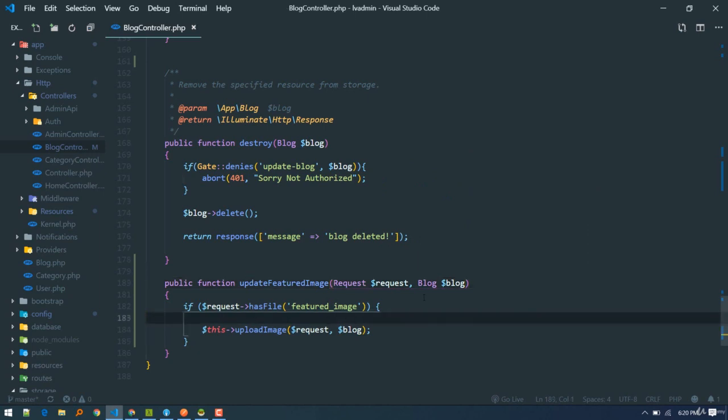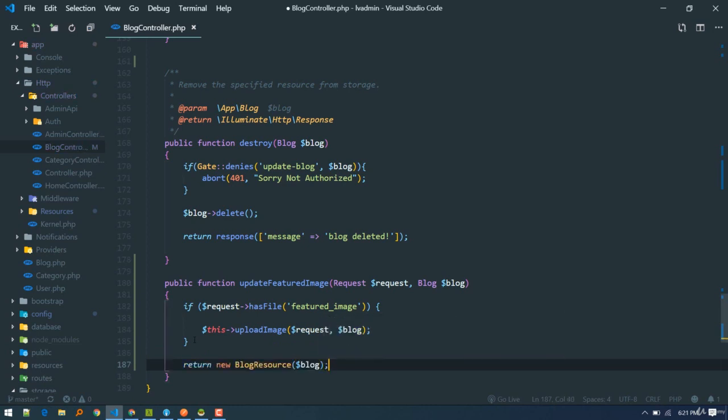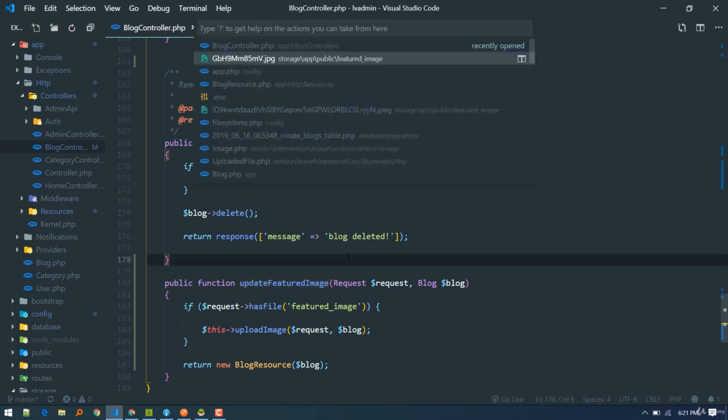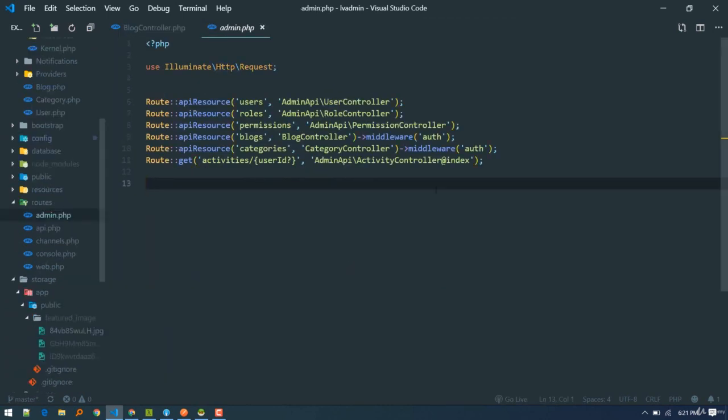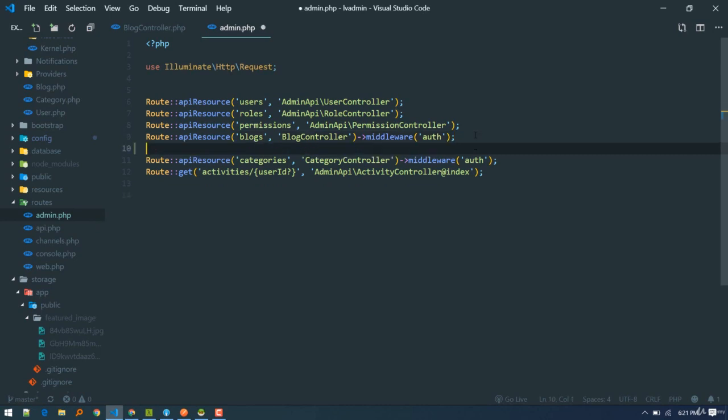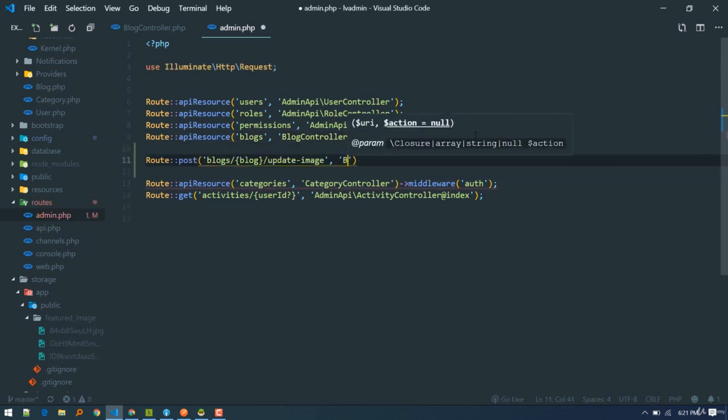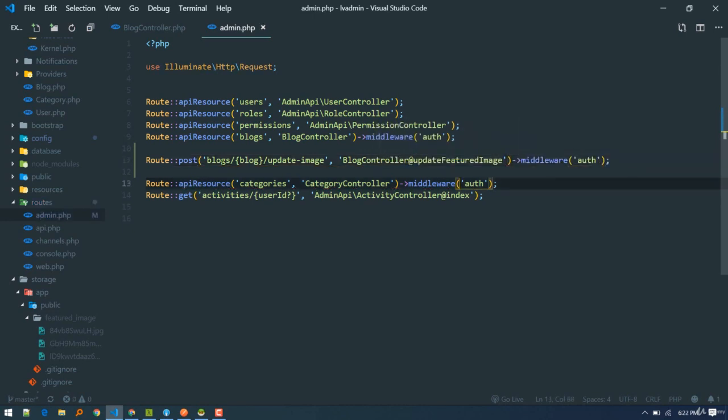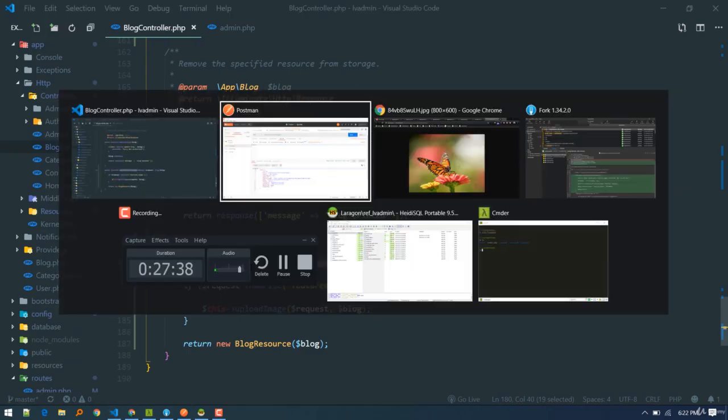So same thing, we'll be checking if it got featured image. If so, we'll use this upload image method, and then we'll return some response like so. Update featured image. Let's create this route in our admin route. So if there is any new route, I will define below this. Okay, so this will be the route, post route, blogs, and then blog ID, and then update image. Yeah, so let's go ahead and test this.